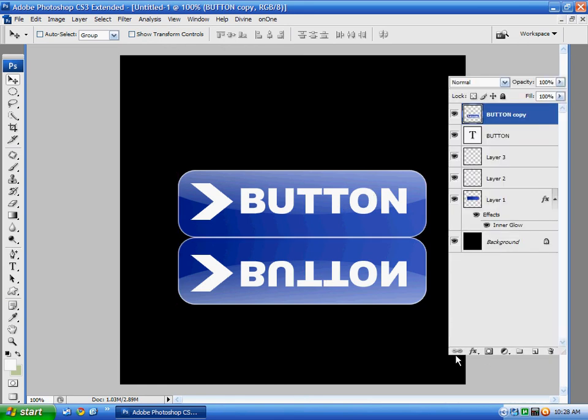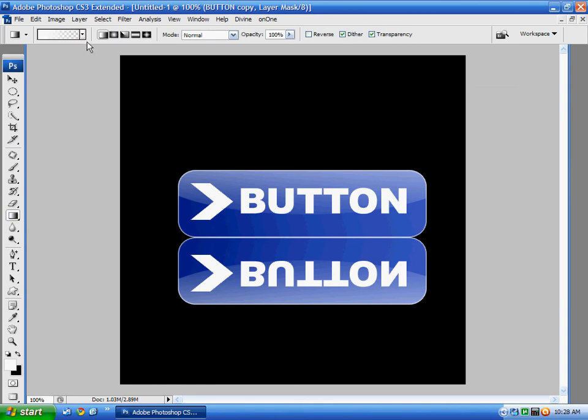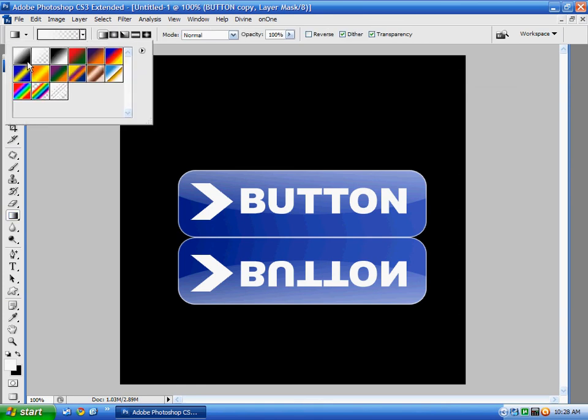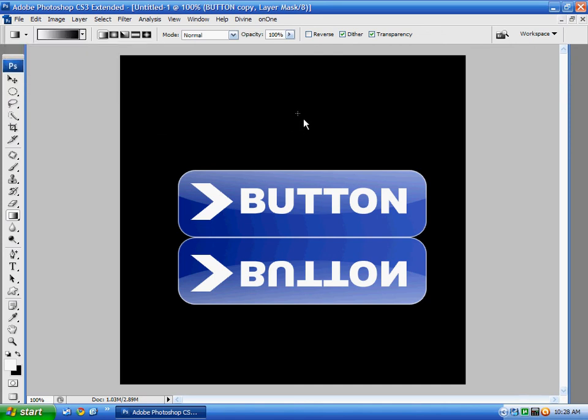Then I'm going to go to my gradient tool here, and I'm going to go foreground to background, so that's white to black. And I'm going to go about halfway down the button. That's a little much. A little not enough, I mean, so I'm going to do it again.